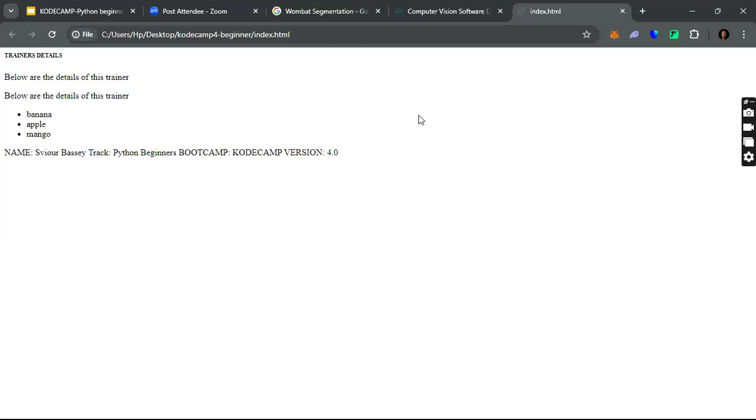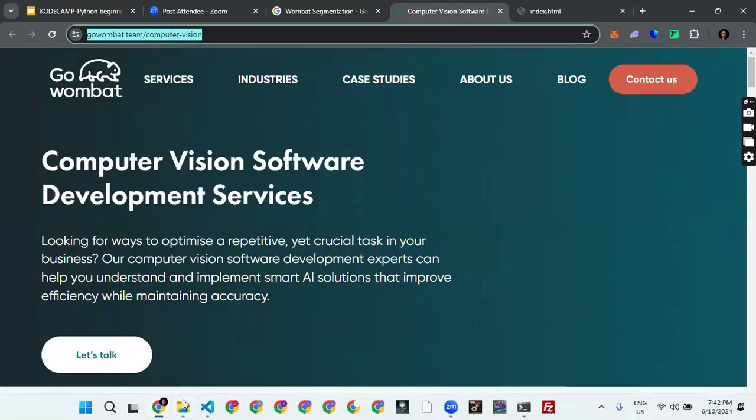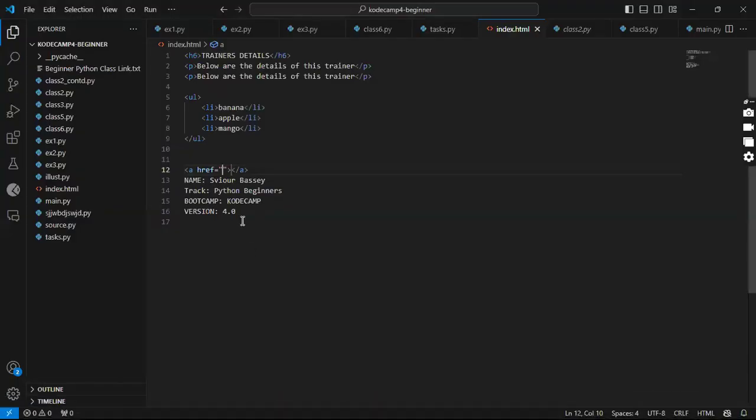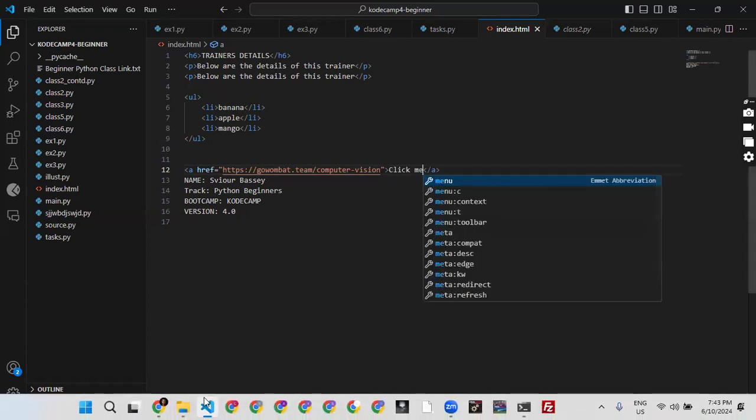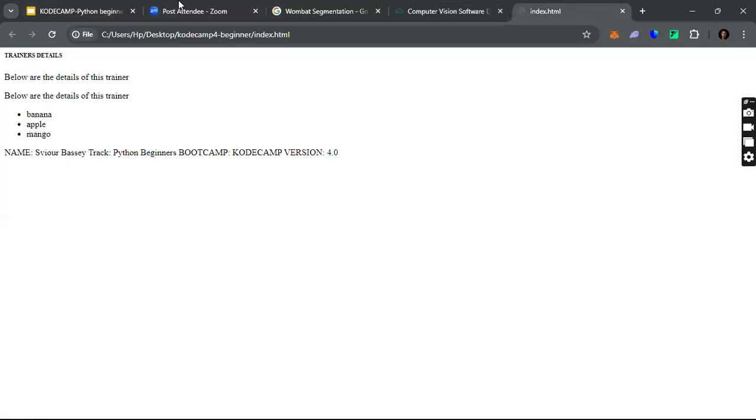So let's assume that once I click this link, I want to come to this page. We'll simply copy this page here and pass it as the value for that attribute, href. And then within this a tag, you can pass the information. So we'll say click me right here. And then when we refresh our page, we should now have a wonderful link that says click me right there.